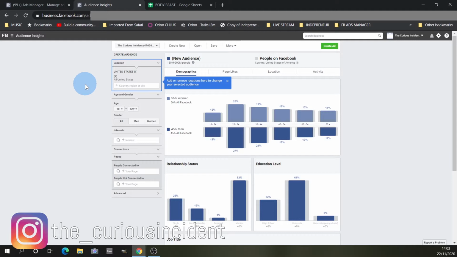If you don't sing in English and you want to target a different country, just be wary that there might be a higher chance of bots and fake accounts seeing your ad, which is going to cost you money and it's going to dilute your market. So even if you are singing in a different language, it might be a better idea to target that language in these English-speaking countries instead.